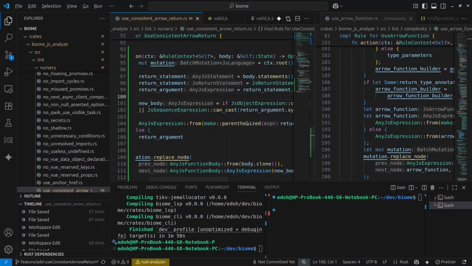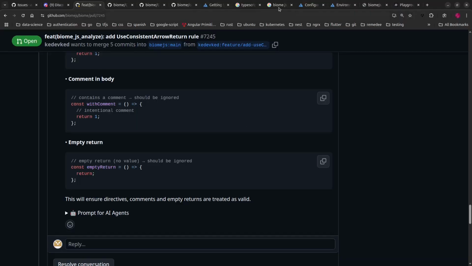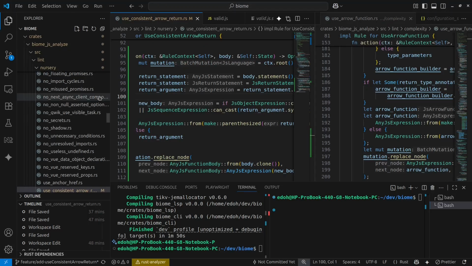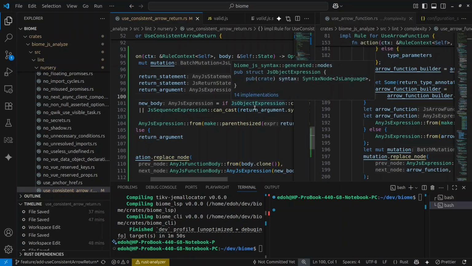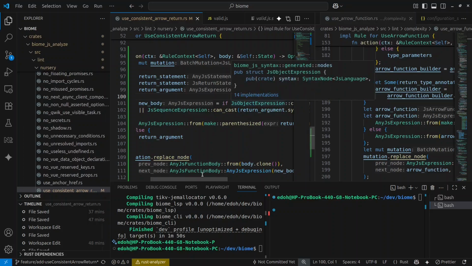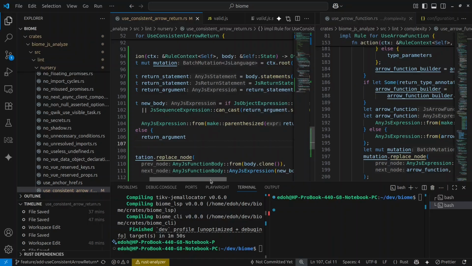The reason is that in JavaScript, you can write a return statement with an arrow function like this. If you run this function, you see that it returns undefined. So for this one to work, you need to add parentheses around that. That's the reason why, if our return statement is related to an object expression, then we need to add parentheses around it. So basically, that's what I wrote for my action.